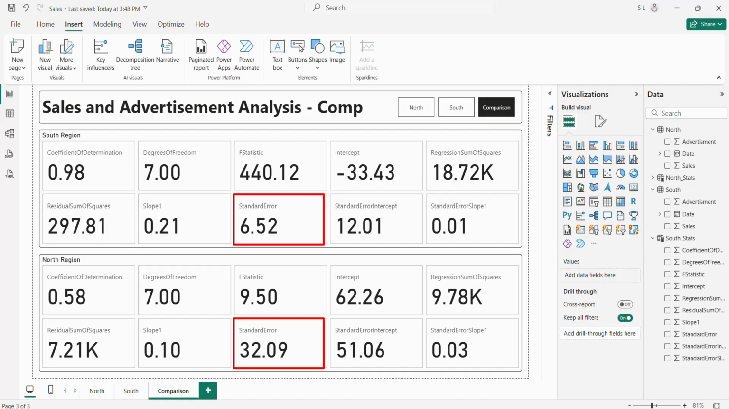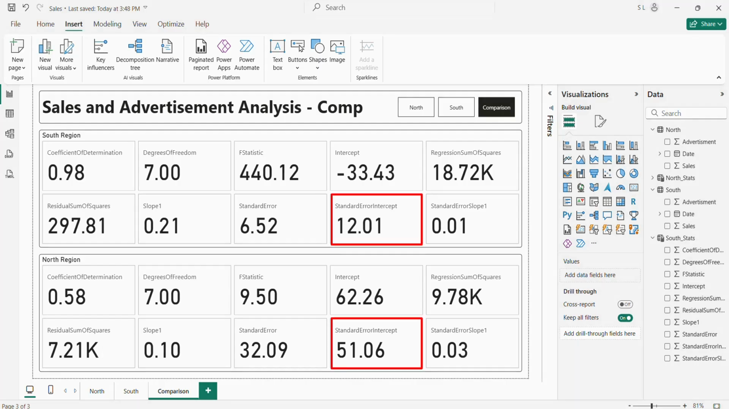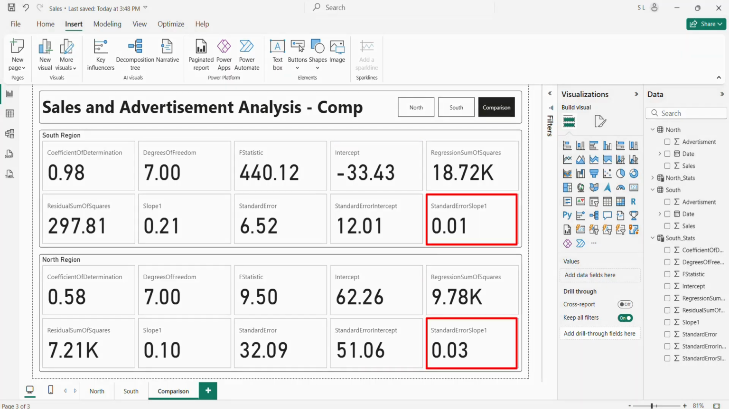Standard error shows the average distance of trend line from data points, indicating precision of model if error is low. These values indicate precision or reliability of the intercept estimate, which means the probability of these values being accurate. And similarly, these values indicate precision or reliability of the slope estimate, which means the probability that these values are accurate.